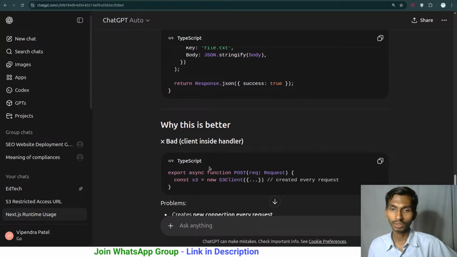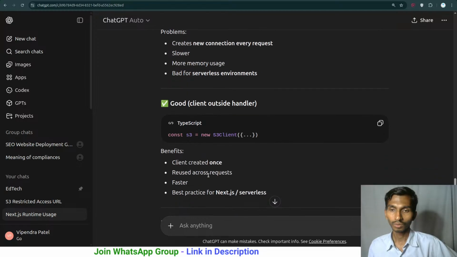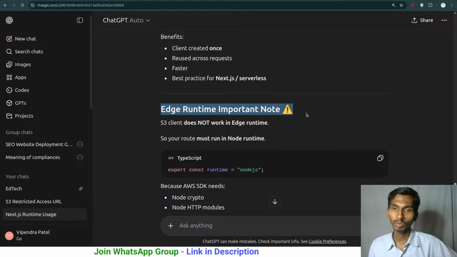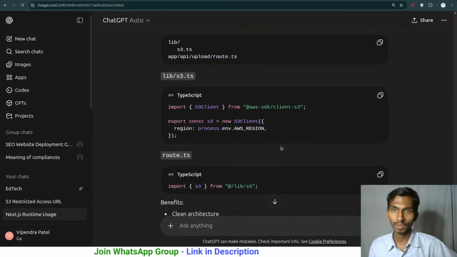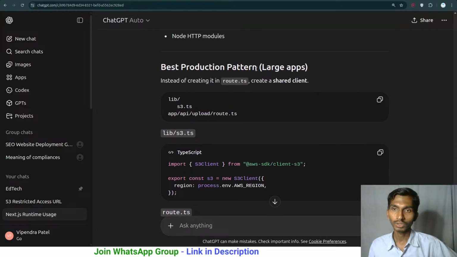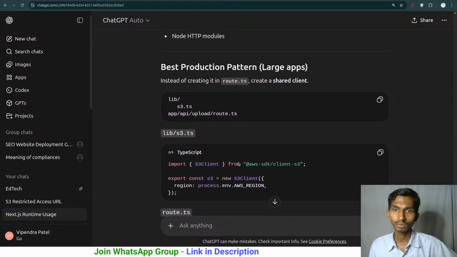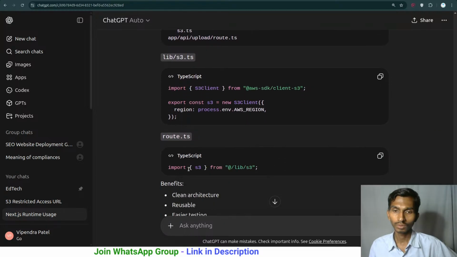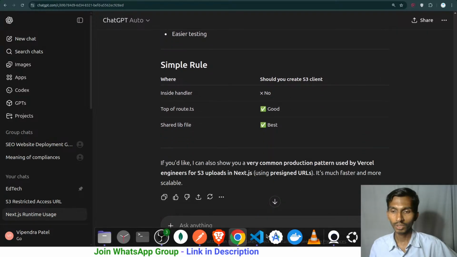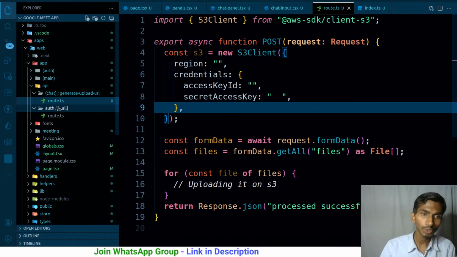Why this is better? Bad, good: client outside the handler. Edge runtime important note: S3 client does not work in edge runtime, so your route must run in Node.js. Okay. Best production pattern for large apps: instead of creating it in this shared folder, create it inside this, and after that import it here. Once imported, and then make it reusable. So let's make it reusable as well.